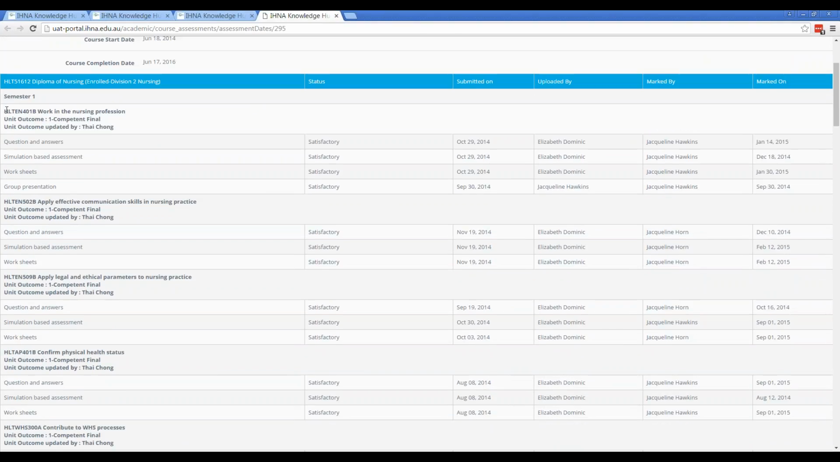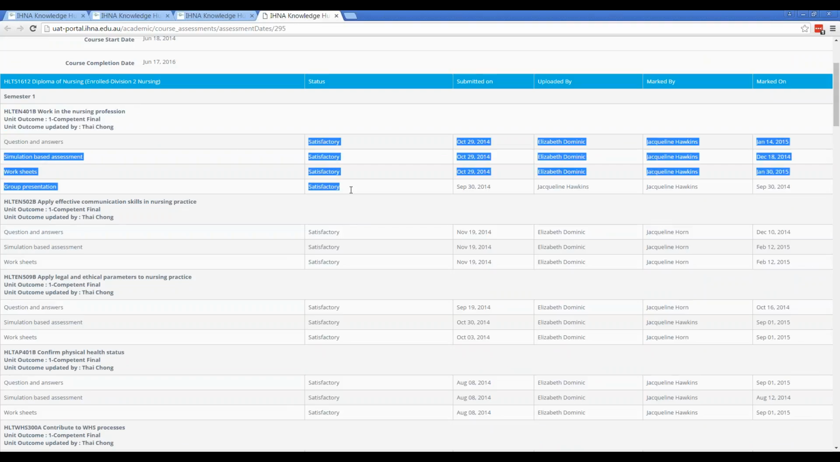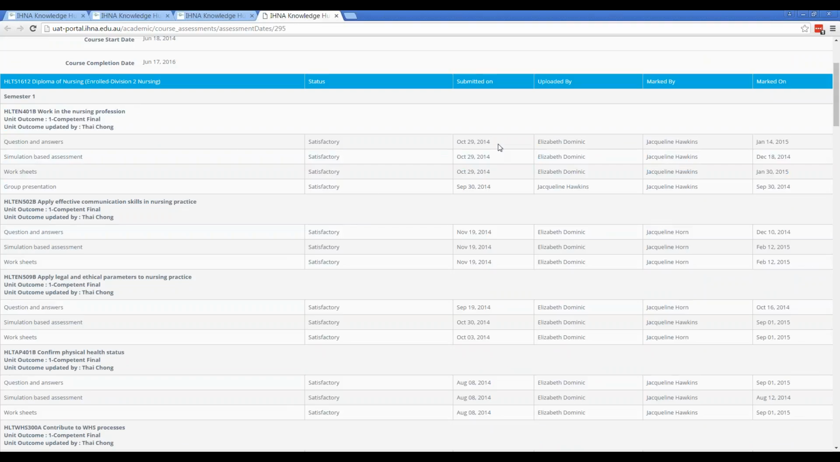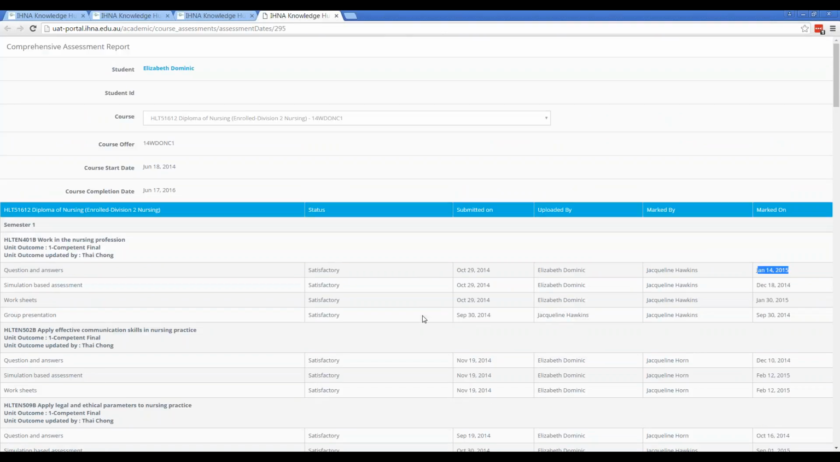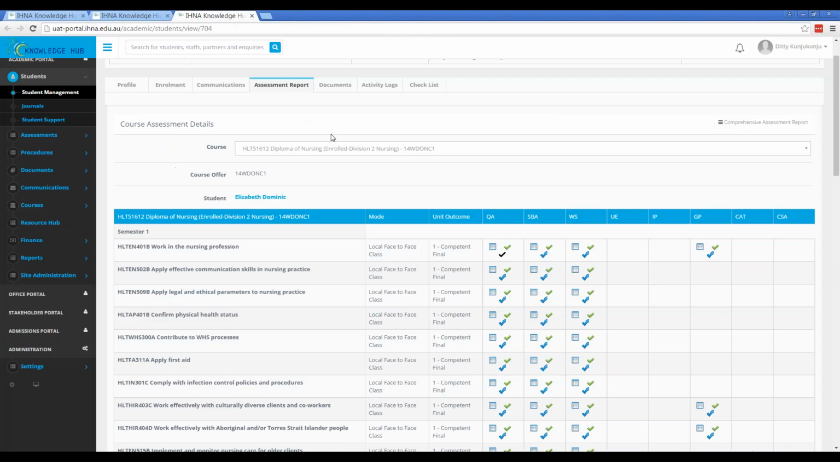It tells you what is the unit status for the student, and for each assessment for the unit, what is the status, when it is submitted, who uploaded it, who marked it, when it is marked. So every detail about student assessment, that is why it is called a comprehensive assessment report, and the unit outcome as well altogether. It's competent. That is how it works.